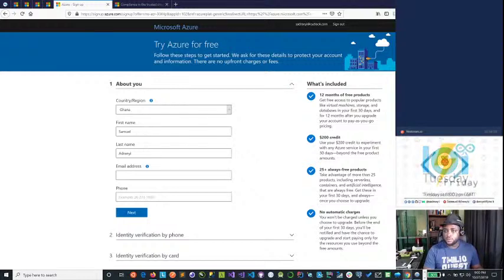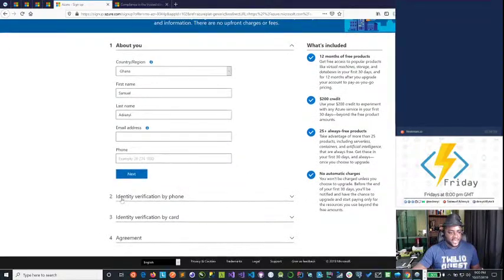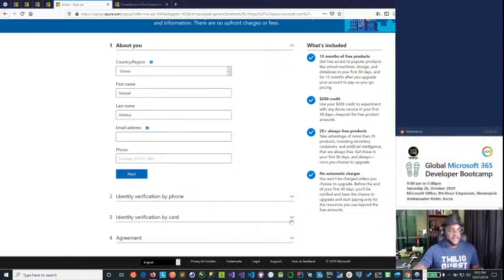So here, my region, my name, my email I provided. I have to identify by phone, identification by card. So this is where you're supposed to provide a credit card. Now, it's just a form of identification, just to be sure that you are who you say you are.